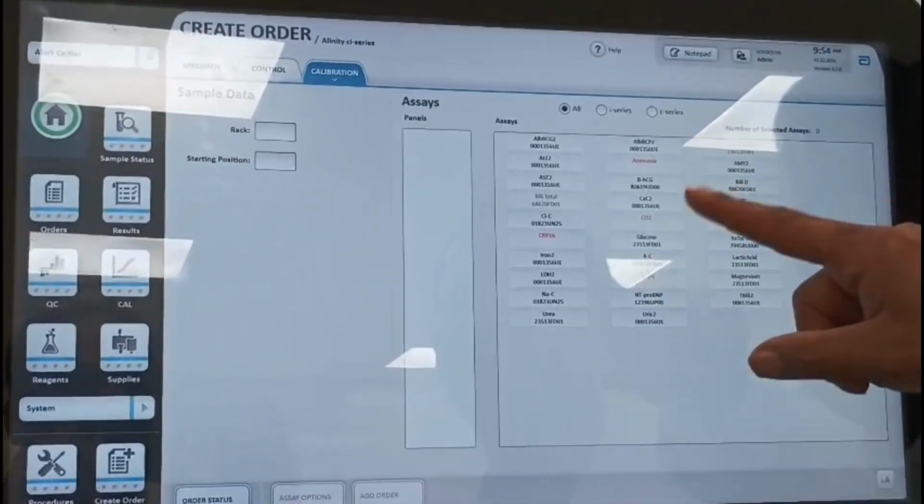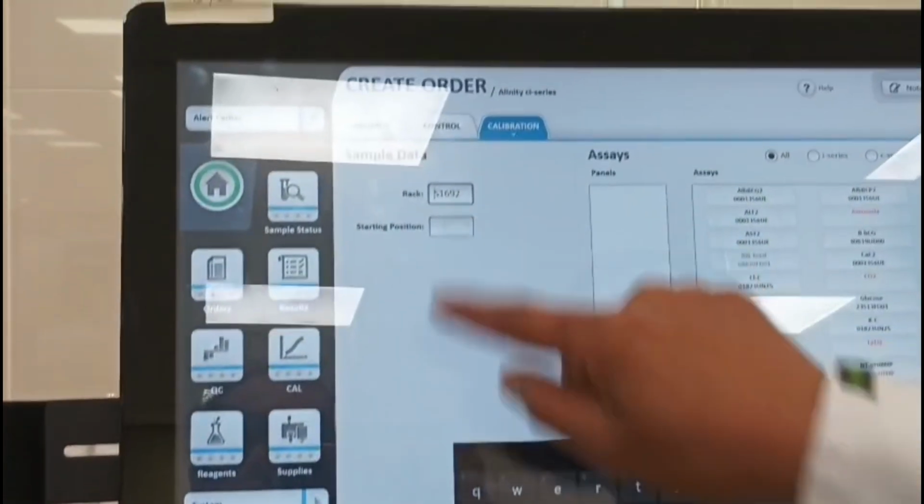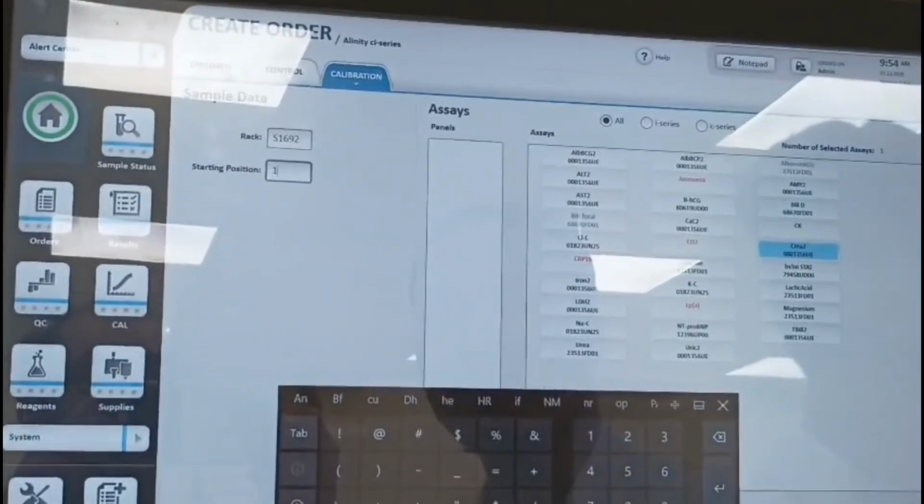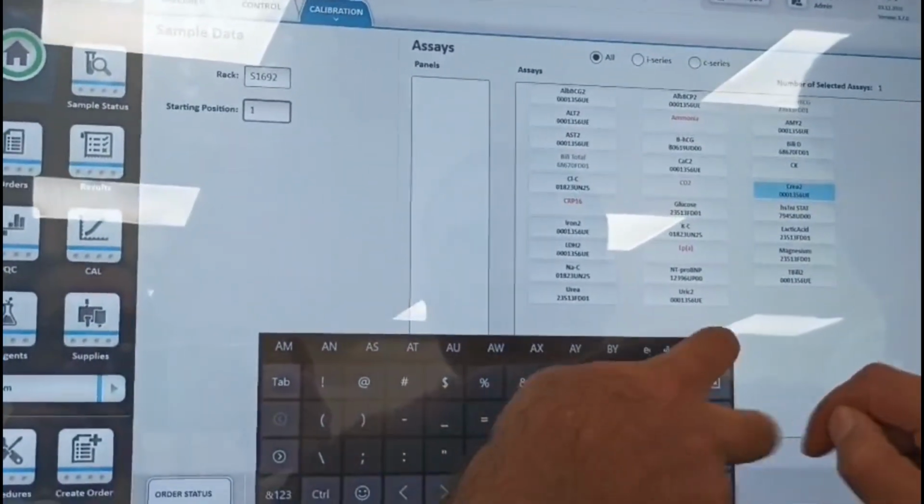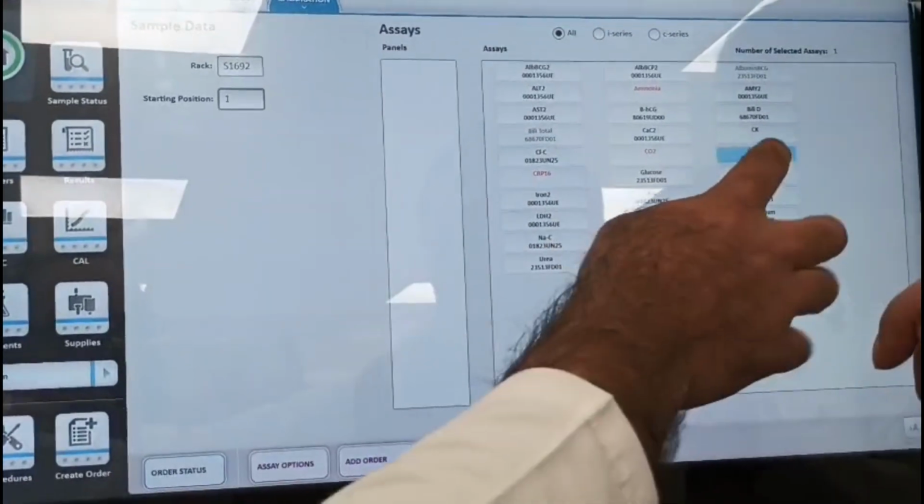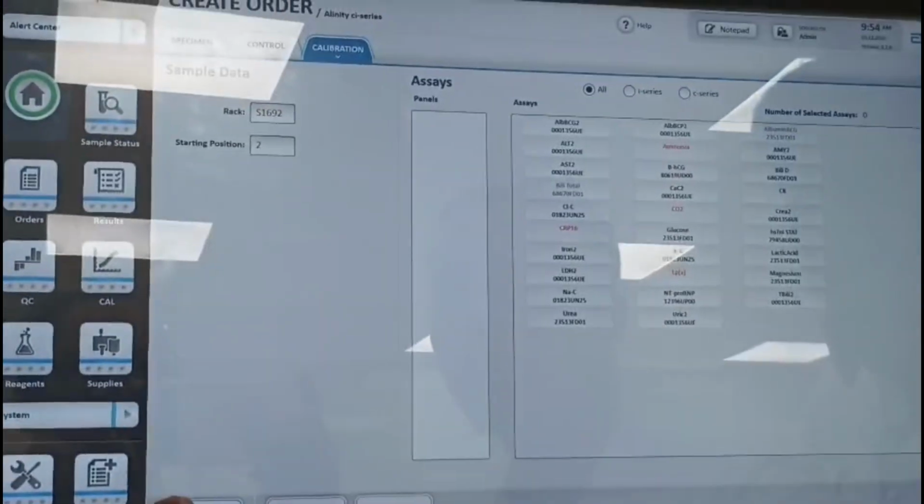First you can select rank. Select the rank. Yeah. Then scan. Position number 1. Okay. Close. Number 1. Which one? Creatinine. Already press. Add order. Yeah, add order. Finish. Order status. Calibration. Now see, pending. So it should be loaded.